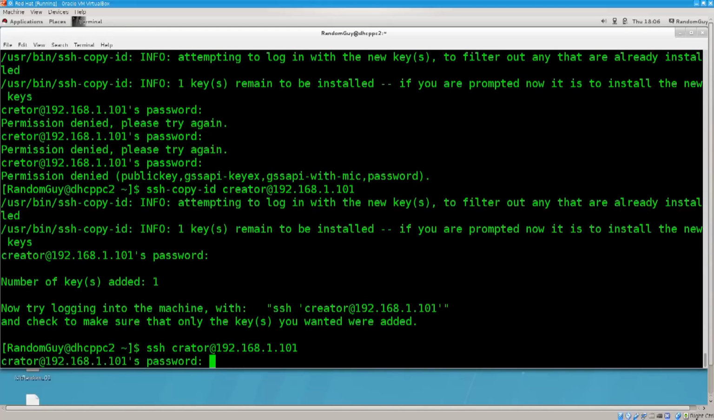and we are prompted with a password again. So we are doing something wrong here. Something is not right.